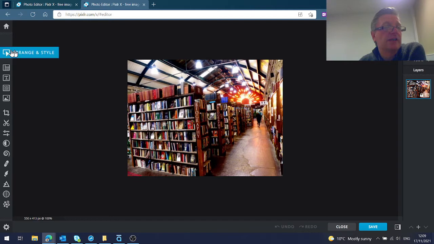And you can see down the left hand side we have a bunch of tools, and down the right hand side we have what are known as layers. So if you're familiar with image editing software such as Photoshop or GIMP, you probably have come across layers before. So here's a run through basically of the different tools.